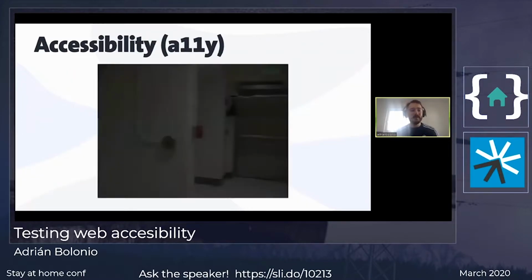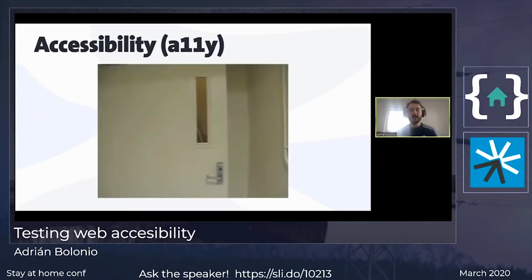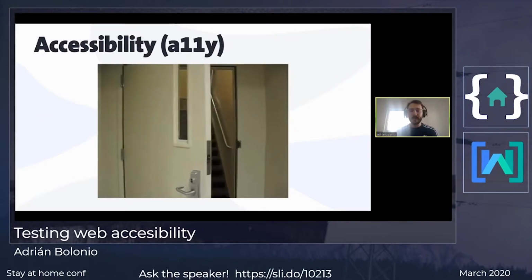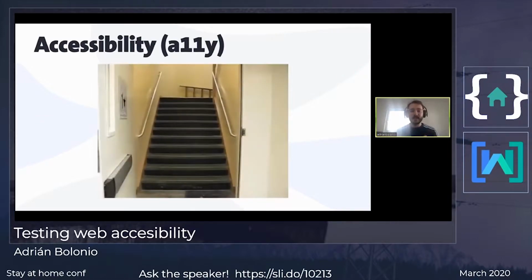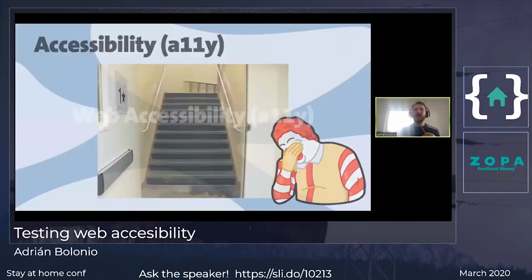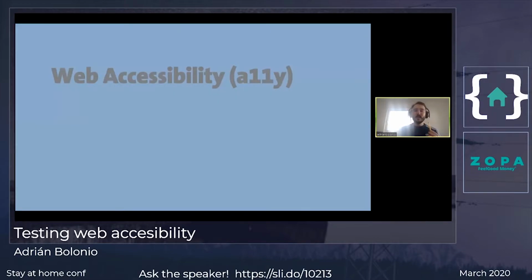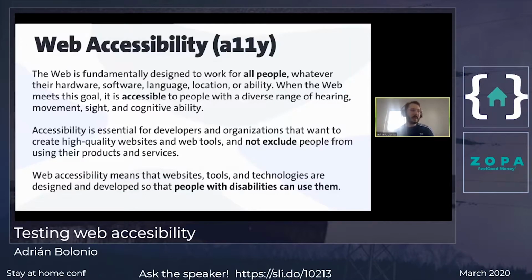So this is completely wrong. I mean, maybe different situations. Someone comes with a wheelchair and presses the accessibility button, all good. The door opens automatically, but surprise, there are stairs at the end. So why is this so obvious in the real world for us? But when we go to the online world, it's not so obvious that a website is inaccessible. If we describe accessibility in the real world as everyone with disabilities can use any infrastructure, then web accessibility is the same: websites, tools, and technologies are designed so that people with disabilities can use them.